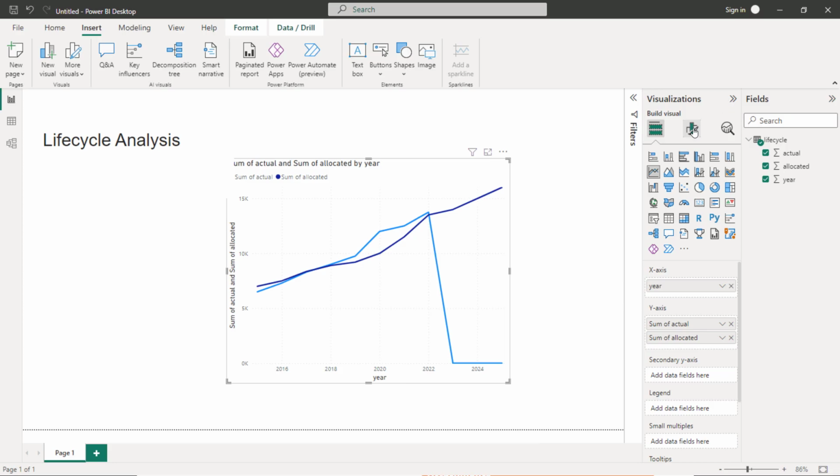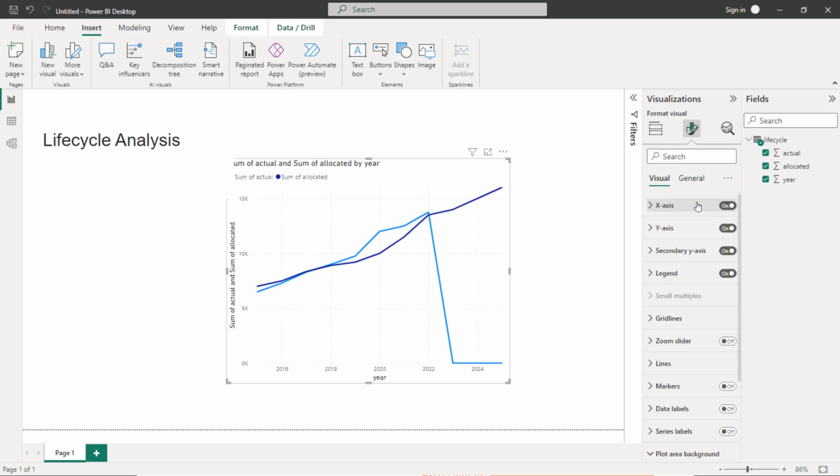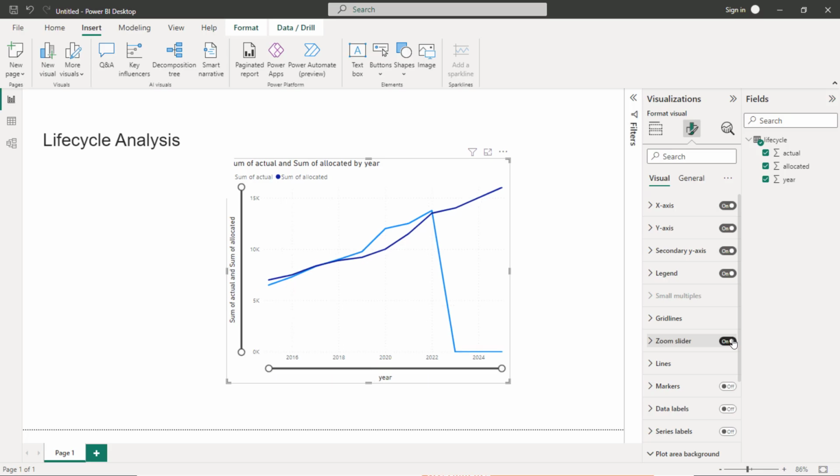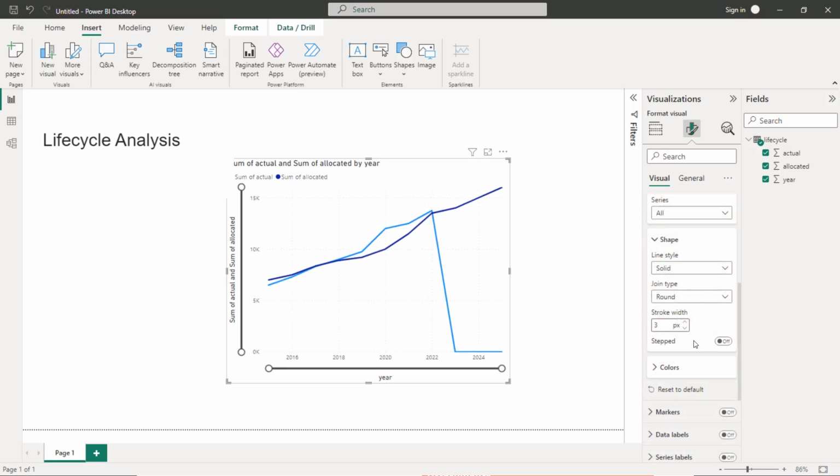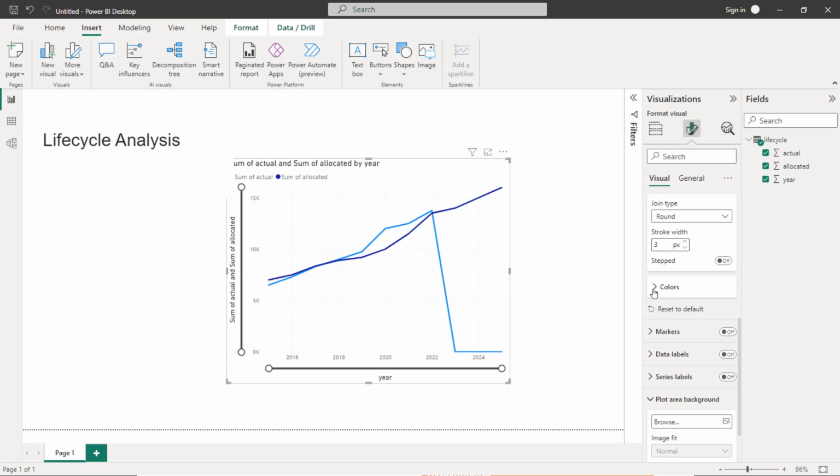But within visualizations, we go to the center, format your visual, and then I just like to go straight down the line and check, turn things on, turn things off, just play around with it. I like to have the slider on, so turn the slider on. Decide what looks good for you. This is your visualization, so the colors seem to work for me.